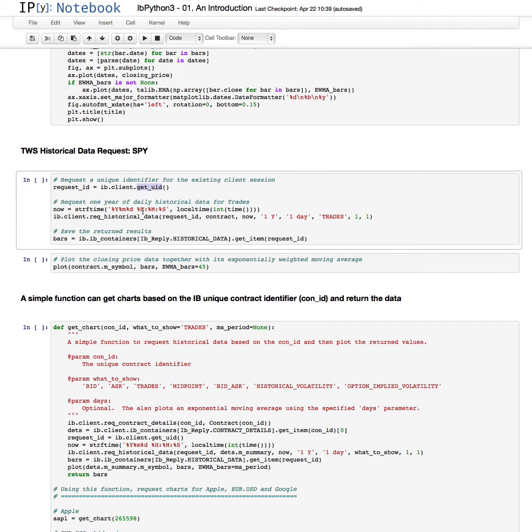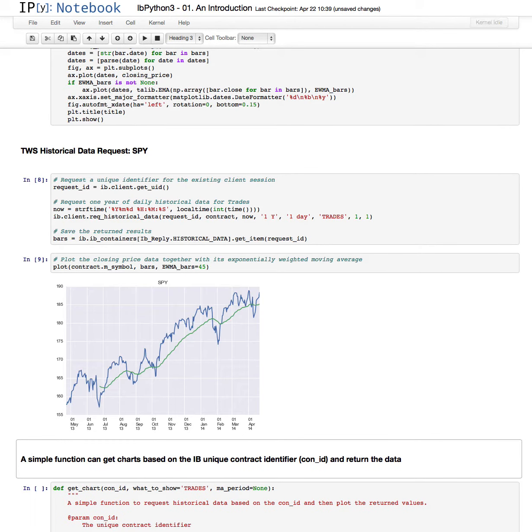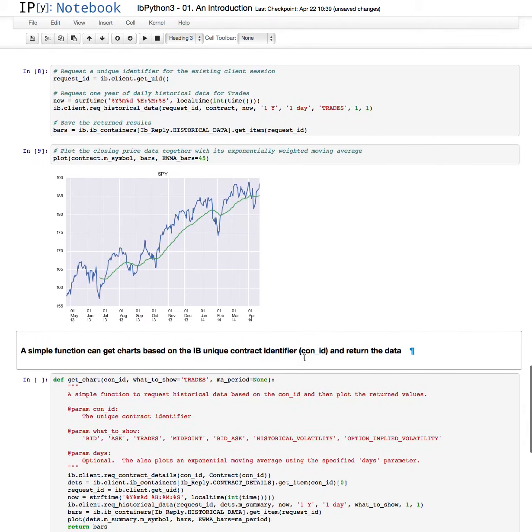This is connected to the client so that we can always obtain unique identifier numbers quite easily to track our requests. Now here we're going to look at the timestamp right now, and we'll look at 1 year of historical data and make that request from the server and retrieve the bars that have been returned. Then we'll plot that data. And this is the data that has just been returned from the server. We also included an exponential moving average of 45 days on that data as well.